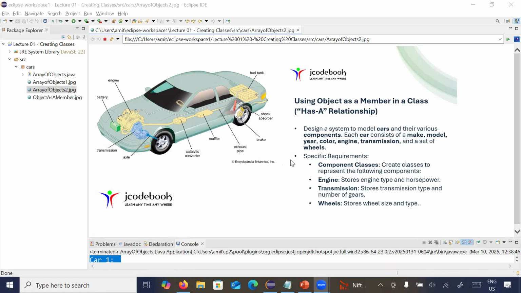But a car contains an engine, and the engine itself is a complex object. It means the engine cannot be described with a single property value. An engine can have multiple sub properties, like the type of the engine and the power of the engine. In a similar way, the car can have a component like a transmission, right? So the transmission itself is not a single property.